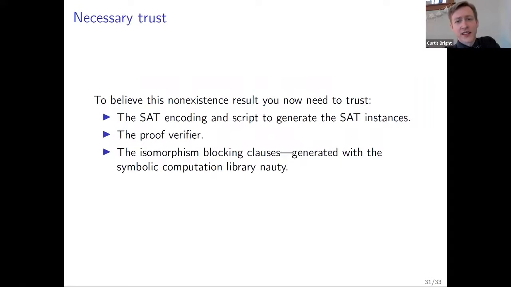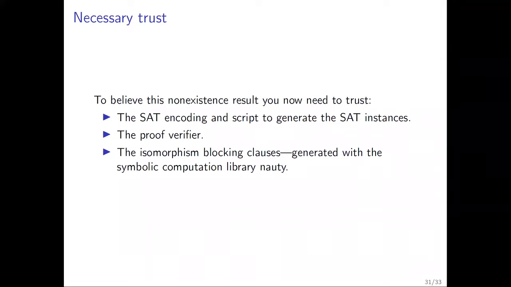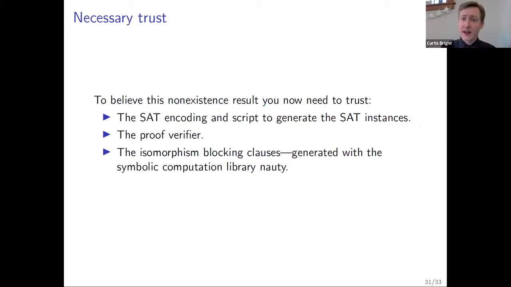Now, this is not necessarily the end of the line. There's still possibility of errors. So there's 3 main sources of trust that you need to believe the result. First of all, the SAT encoding, of course, has to be trusted. I gave you an overview of it. But also you have to trust the generation script for the SAT encoding, which is, like I mentioned, anytime you write a program, there's a possibility of bugs. However, I would say it's much easier to write a generation script for those clauses than it is to write a search program, right?